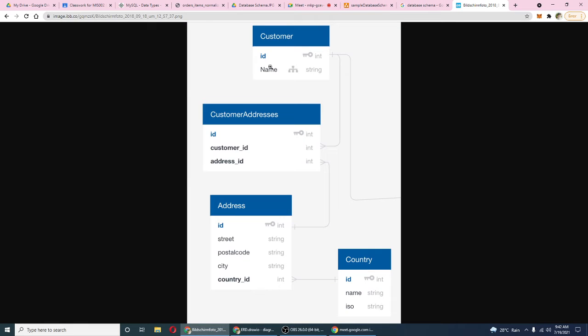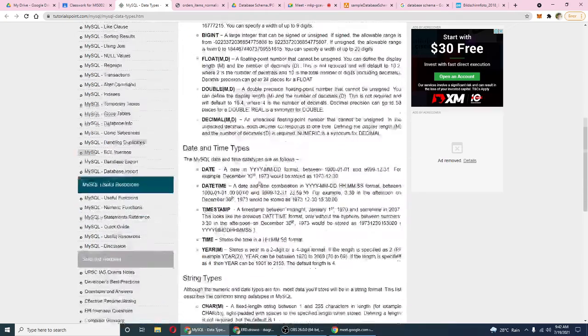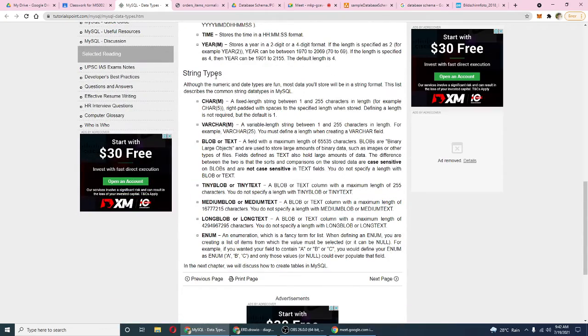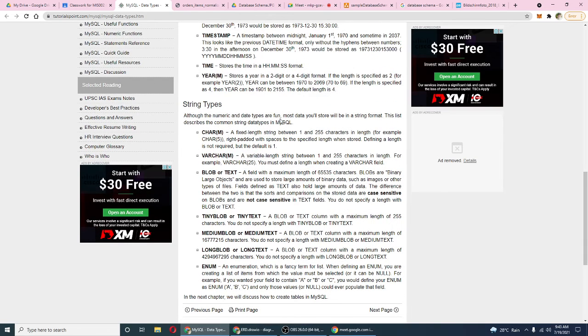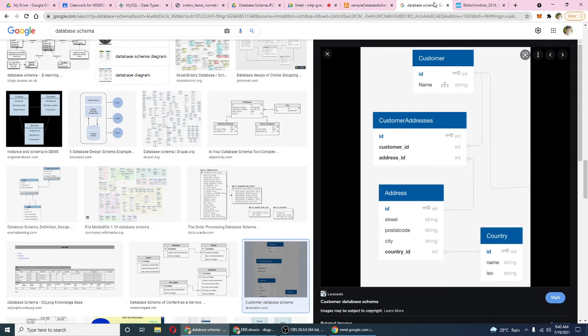Okay, and then we have the name. The data type of the name is the string, and the string can accept any characters, from 1 to 255 in length, alphanumeric. So you can put some numbers also, as well as the alphabet from A to Z. So that is a string or text.